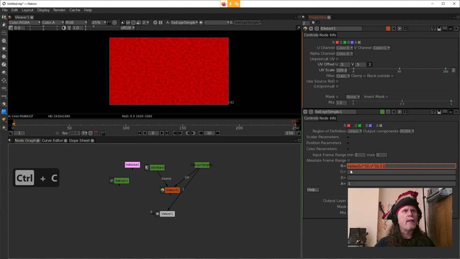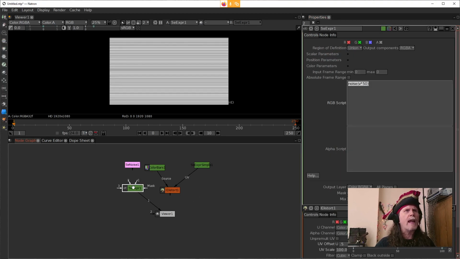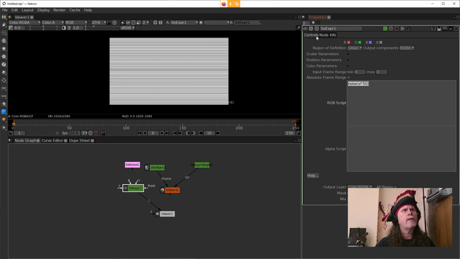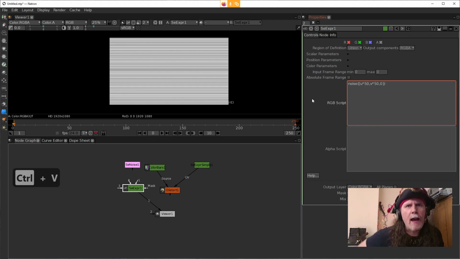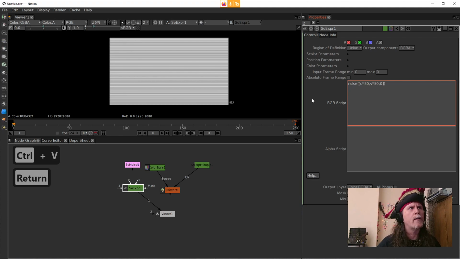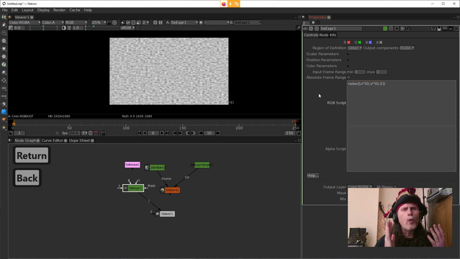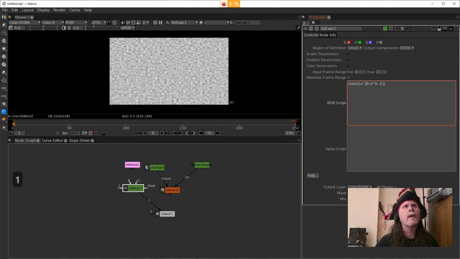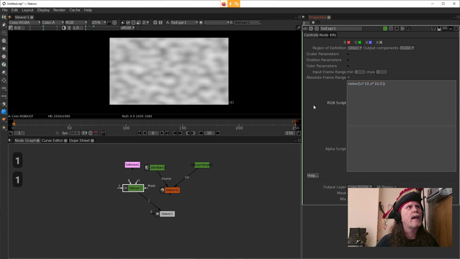At this point I'm going to stop using SeExprSimple and just go to the regular one. Let's close that for a minute. We're going to paste this in here so that we're looking at this in black and white. The problem we have here is, let's reduce this so that the pattern is more visible. Let's take it down to 10. And we can see that it doesn't line up.